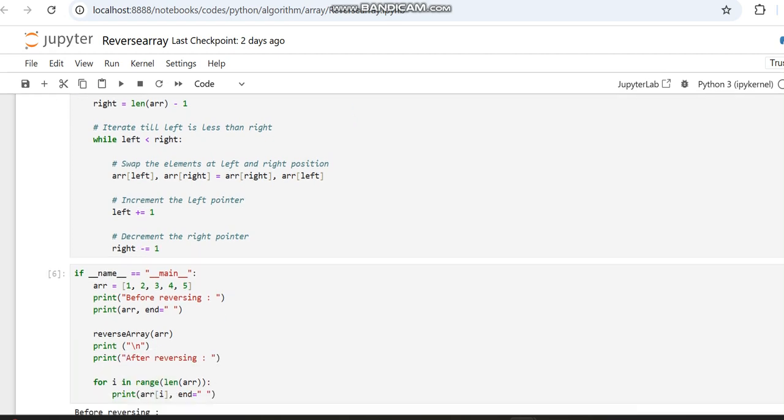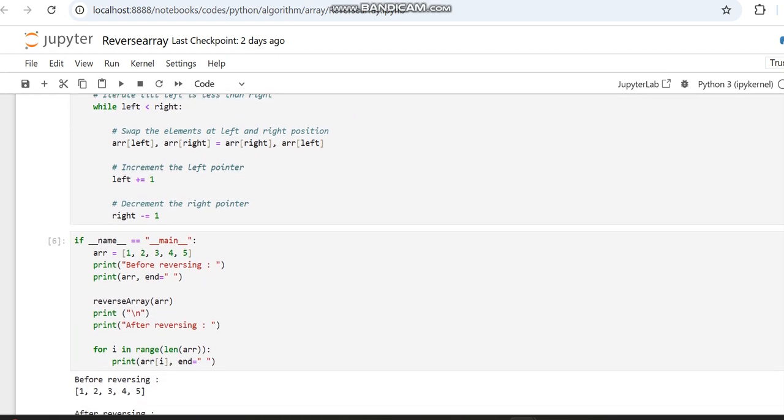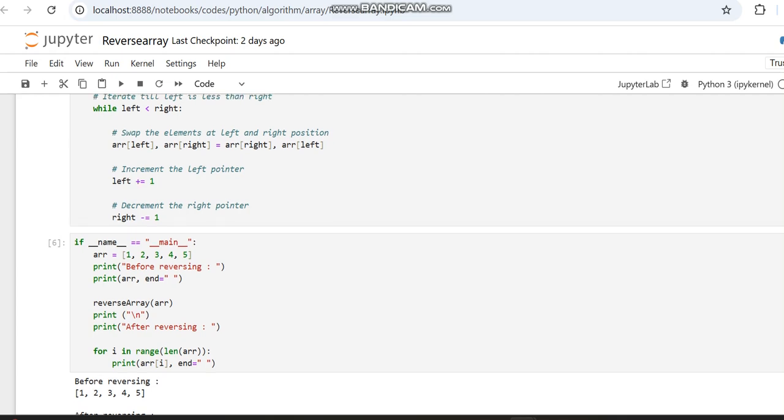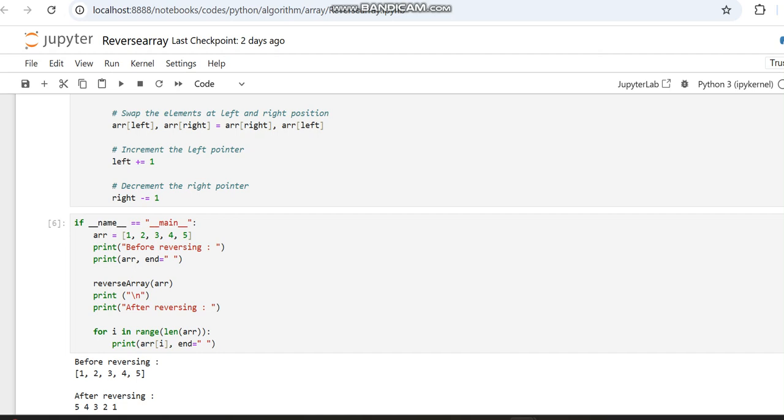And then we are making use of a main function, and we are going to display the array before reversing and the array after reversing. After that it will call the definition which we have declared, and also we are making a for loop since all the elements in the array should be reversed. After that this for loop ends.